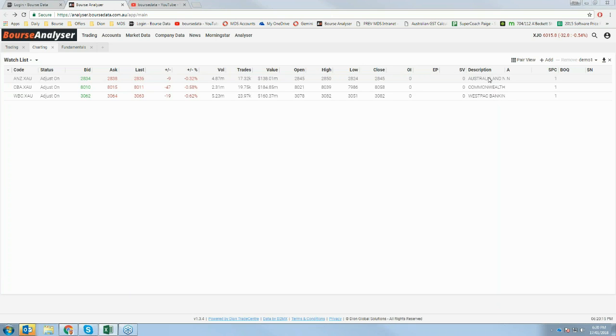So now we're going to have a quick look at a couple of the columns in the watch list. Some of the clients are saying to me, I actually want to see the description of what the stock is next to the actual code. So you can see here where the cursor is, there's a column here called description. Okay, I'm just running my mouse up and down it.